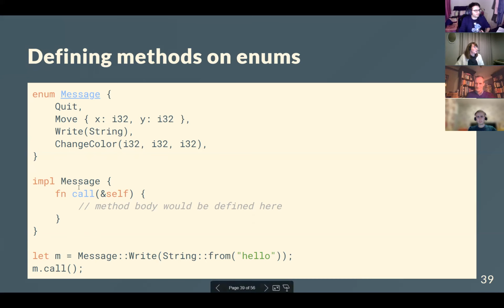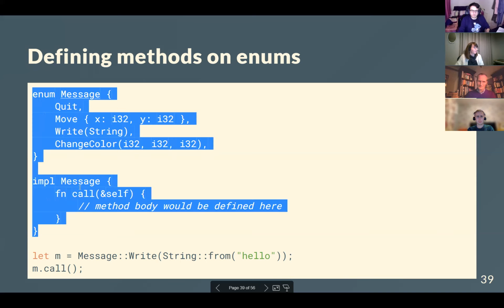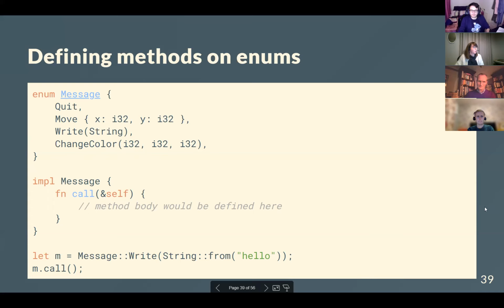So in this example, you always know that the message is going to be one of these 4 types, but each one of those messages has different associated data with it. Therefore, this one needs to have a move coord. This one needs to have the actual color. And then you can define the implementation of what actually happens when you call message, for example.